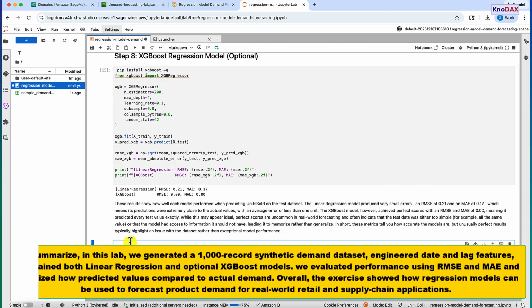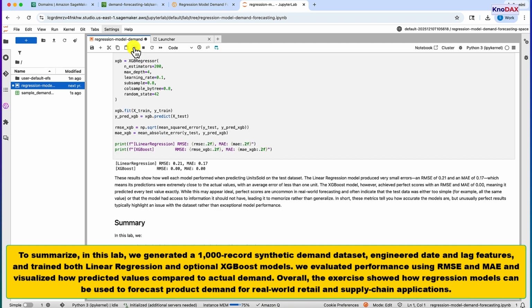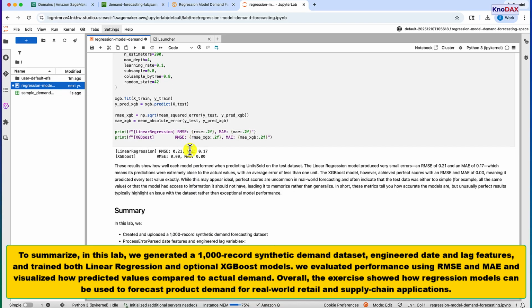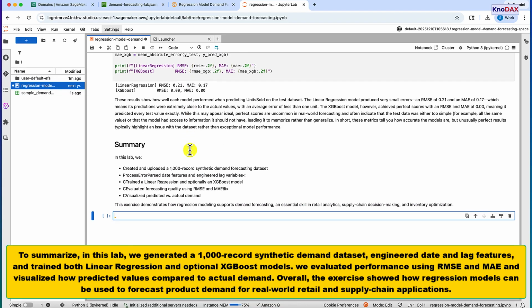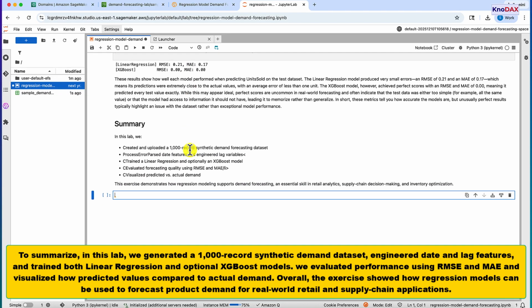To summarize, in this lab, we generated a 1,000 record synthetic demand dataset, engineered date and lag features, trained linear regression and optional XGBoost models, evaluated performance with RMSE and MAE, and visualized predicted versus actual demand. This exercise demonstrates how regression models can support real-world retail demand forecasting and supply chain decision-making.